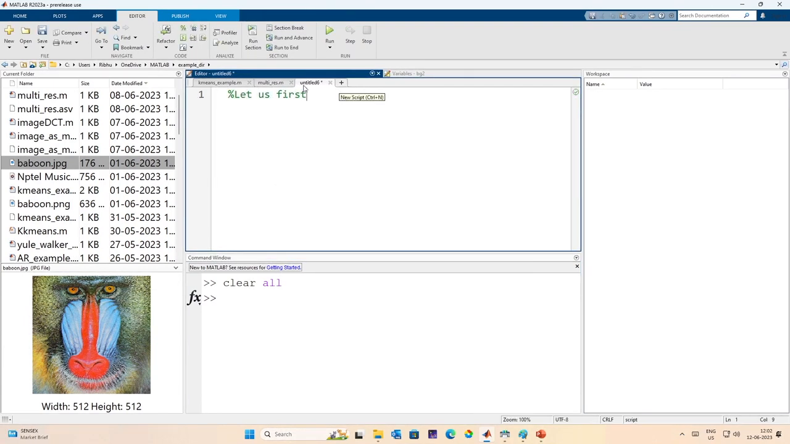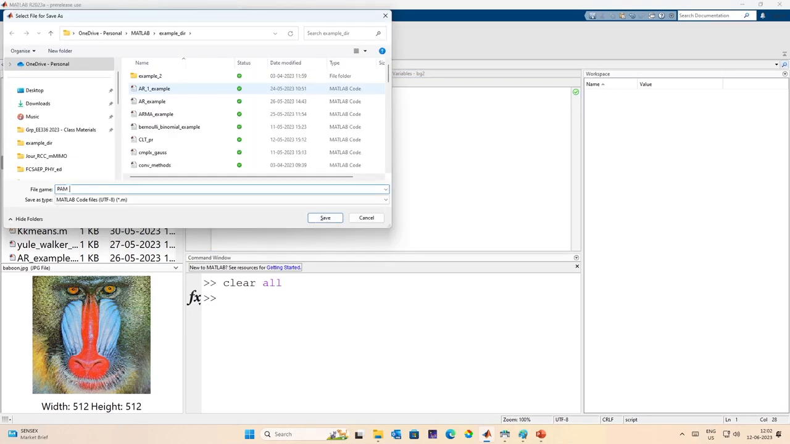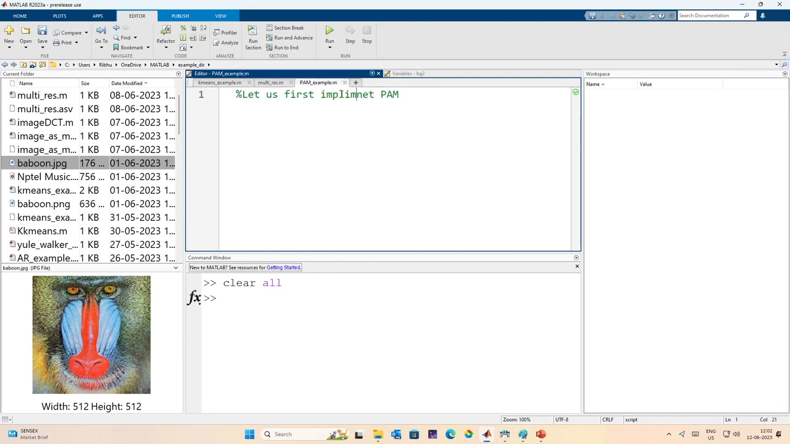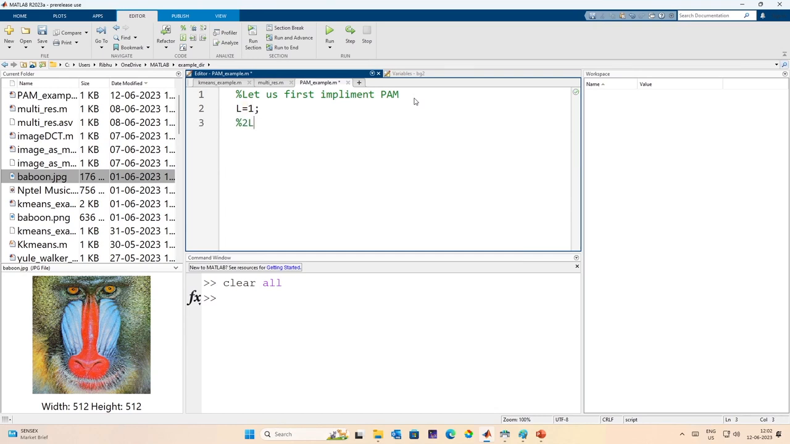Let us first implement PAM. So, let me call this PAM example. Let me say that L equals 1. So, 2L minus 1 equals 1 and the constellation becomes minus 1 and 1. So, let me say that the set A equals minus 2L plus 1 to 2L minus 1. This will generate the set in steps of 2, and this generates the set minus 1, 1.